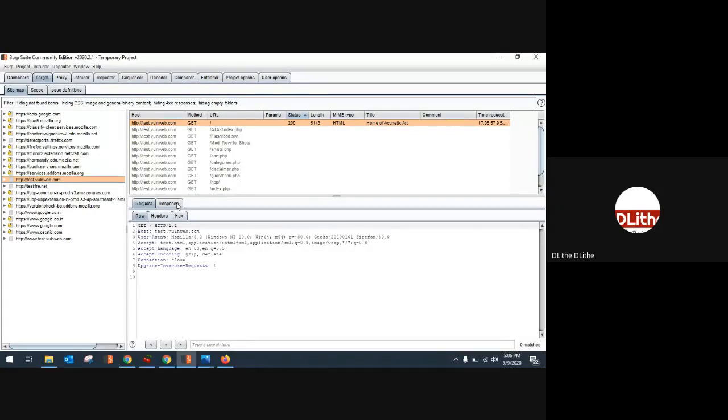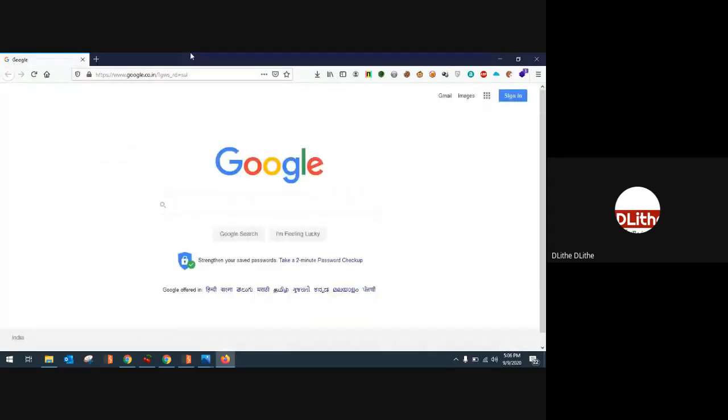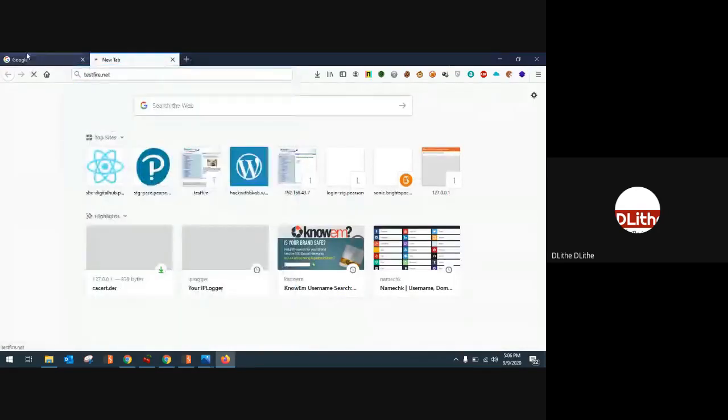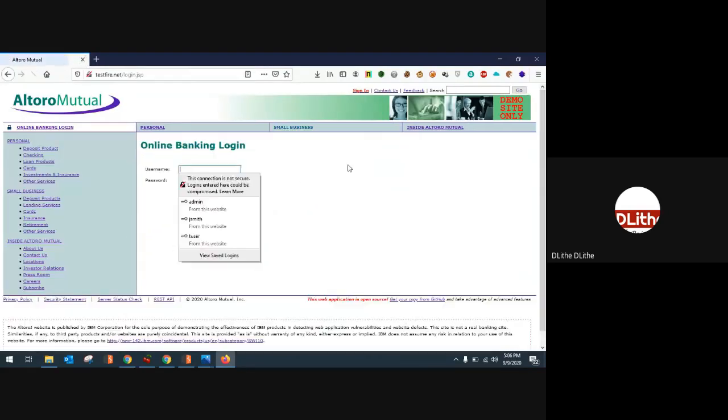Clear? So these are the steps to configure your browser to Burp Suite. Next is to attack. As I said, I'm going to be using test4.net here. And how do you click on attack? Crack the passwords. We are trying to capture the login of this particular website.